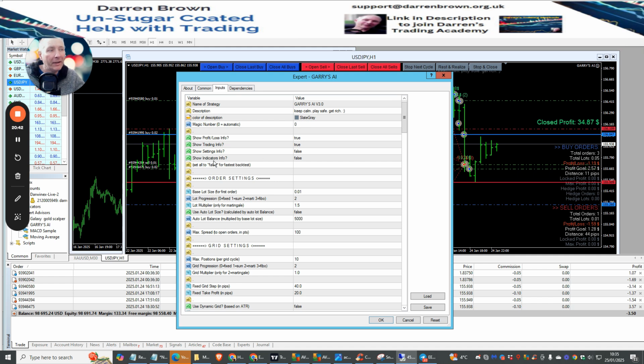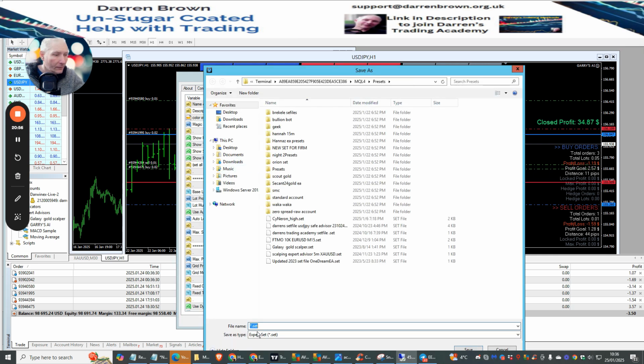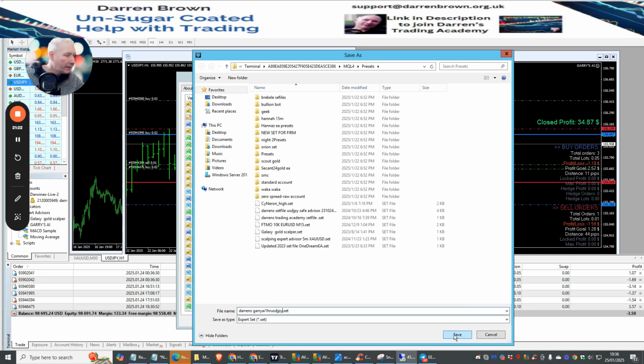Now when you finish playing around with this, and you think to yourself, well, I've got a really good system that's really working well, I want to make sure I keep that system, you can actually save it. What you do basically is you go to save and you click on the set file. You want to keep the dot set, and you want to put Darren's Gary AI, and then I would put 1 hour USDJPY, and then hit enter, or move this box up and hit save.